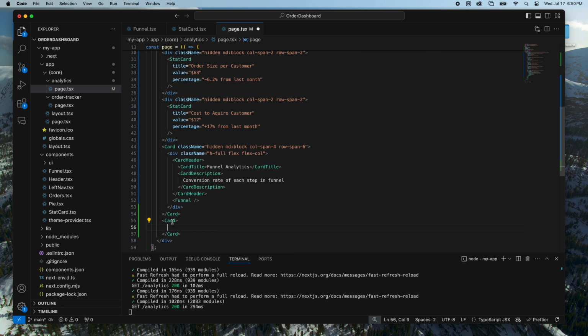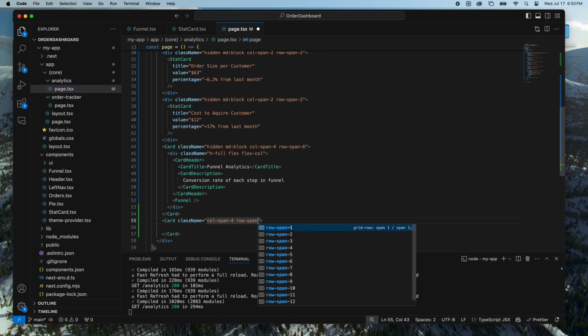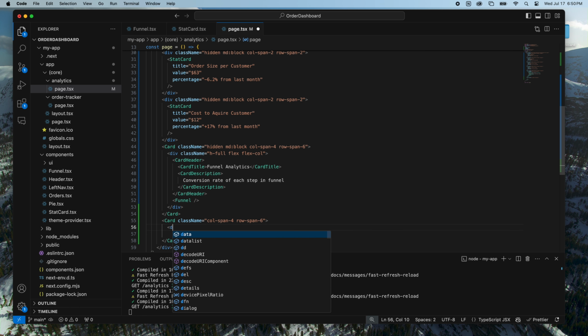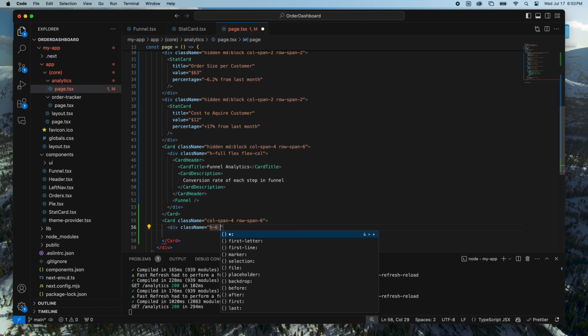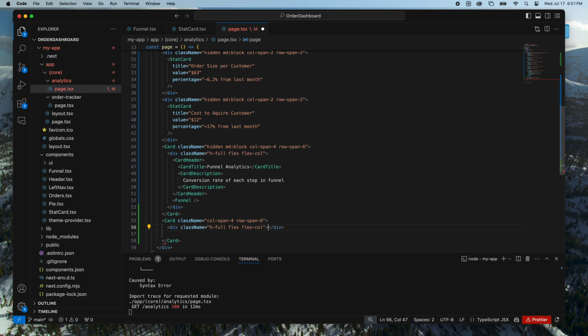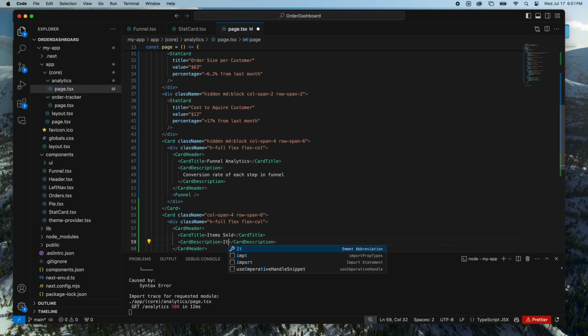Then another card component, and this is going to be class name, col span 4, row span 6, and inside we're going to have a div with class name, height full, flex col. And then in this div, we're going to have a card header and a card title, and items sold will be the name. And then for the card description, we'll do items sold by category.